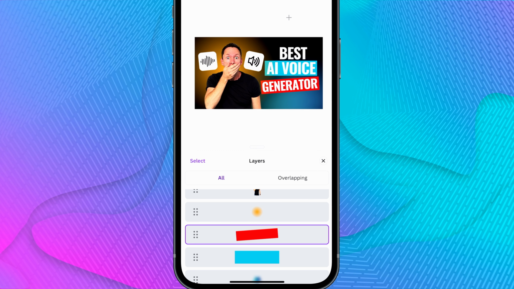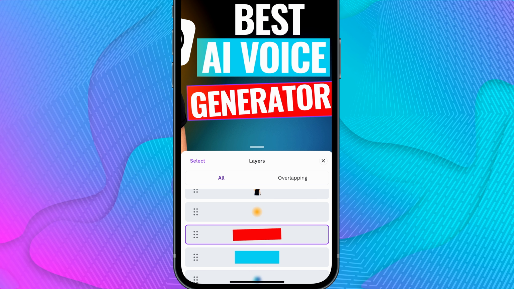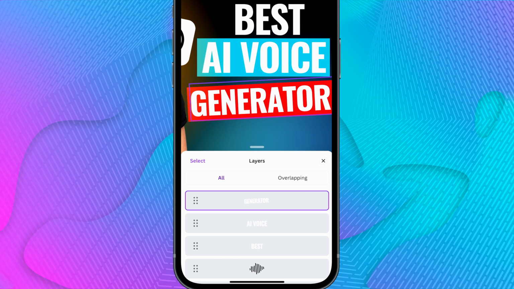Okay, maybe the generator's on too much of an angle. Let's dial that back a little bit, maybe something like that. Let's select our text. Let's get that to match. Okay, I think that's looking better.